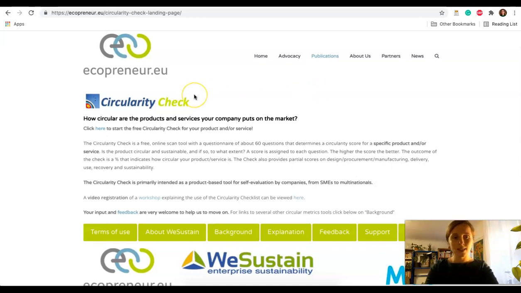Here you can see and learn more about the terms of use of the tool, learn about WeSustain, who is another main partner of the tool and who is responsible for the software. You can learn more about the background, explanation, and also give feedback and receive support from the authors. It's always useful to hear also from the authors of the tools. So if you're interested in that and if you have some spare time, you can click here, and this is going to bring you to a webinar recording explaining the tool, the rationale behind it, and how it works.